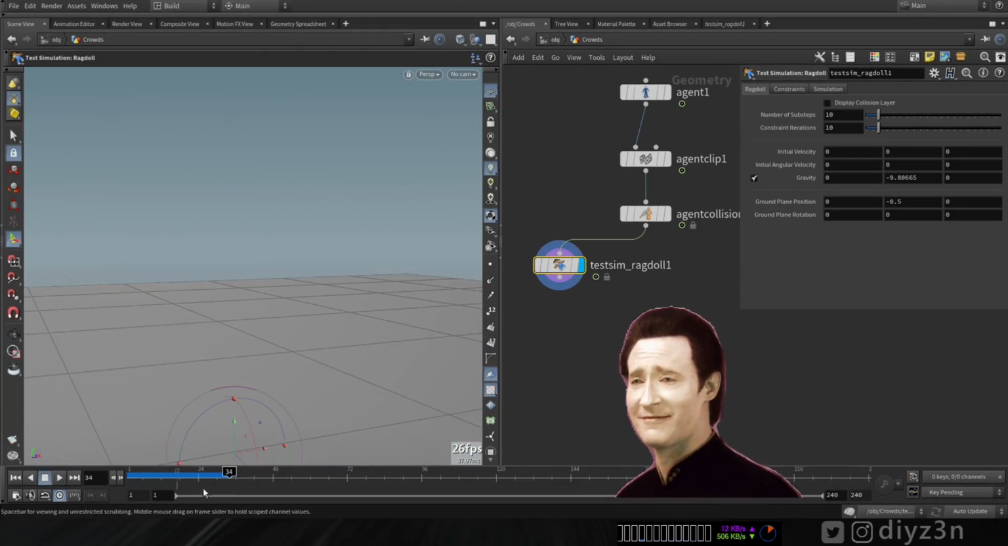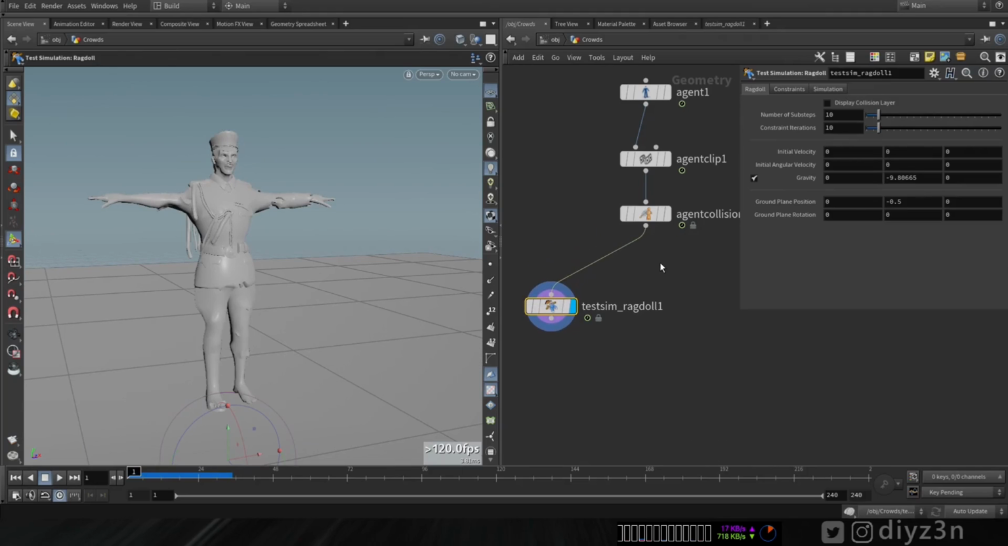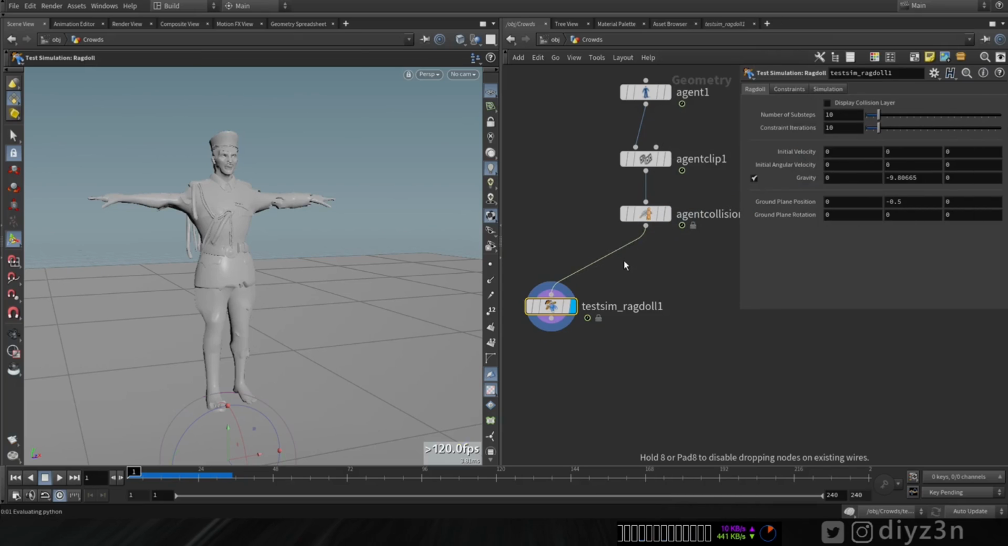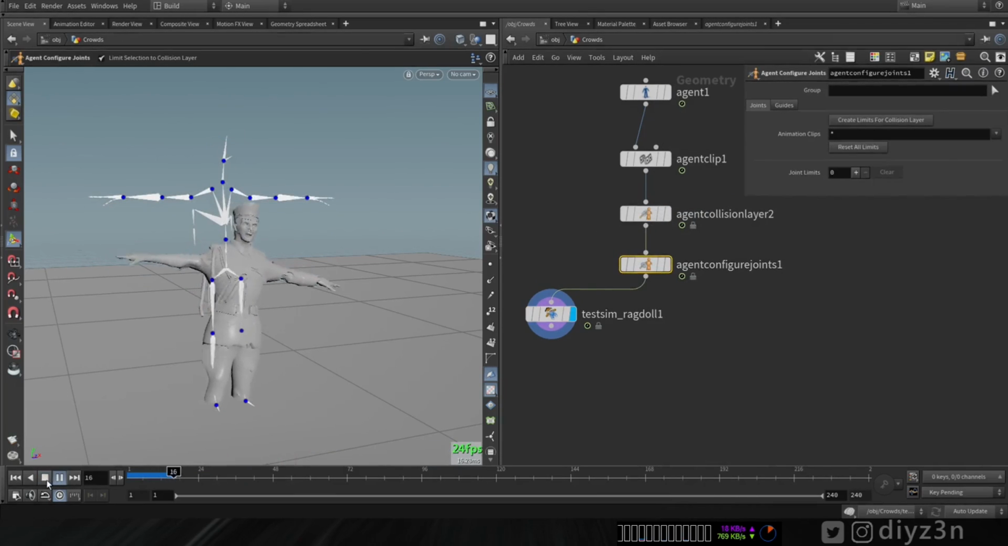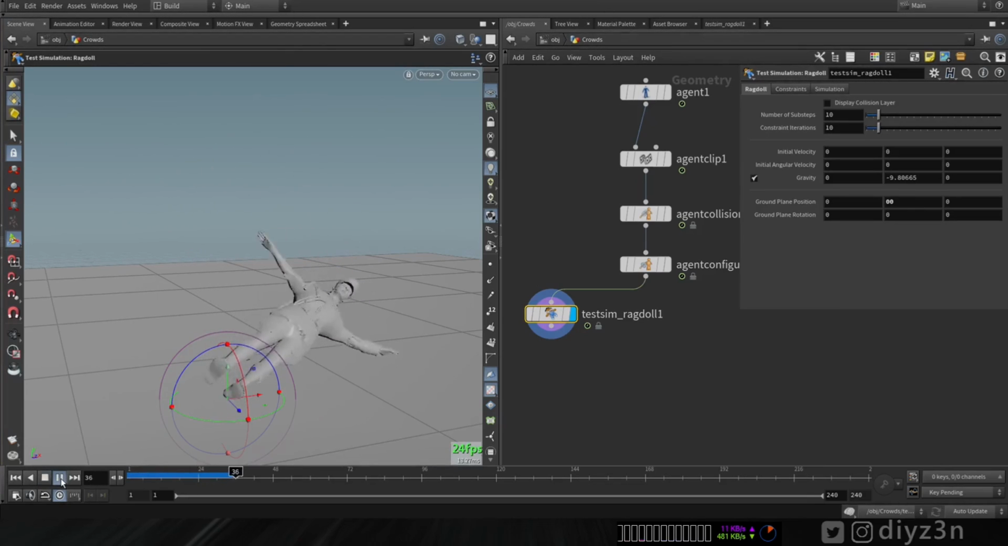That's a handy tool. That's not working here because we need an agent configure joint node. Okay, you see that we have a ragdoll, and let's adjust our ground. That's not bad for the start.